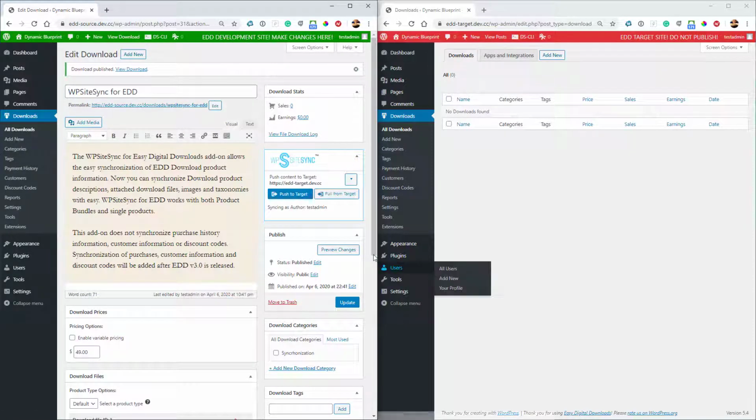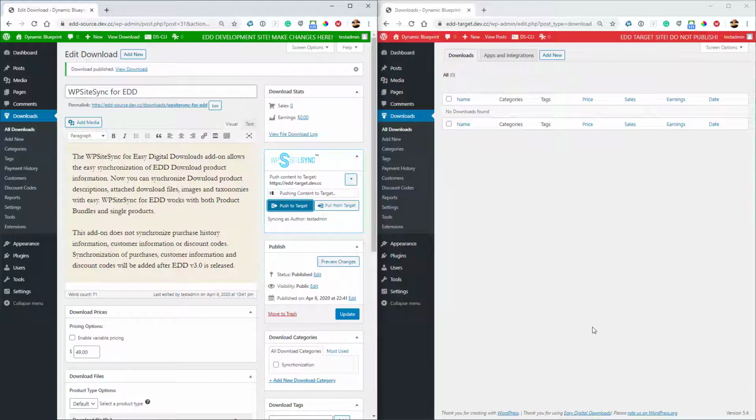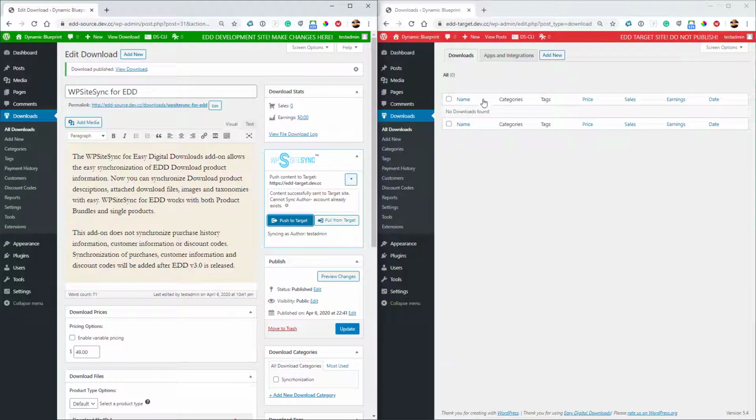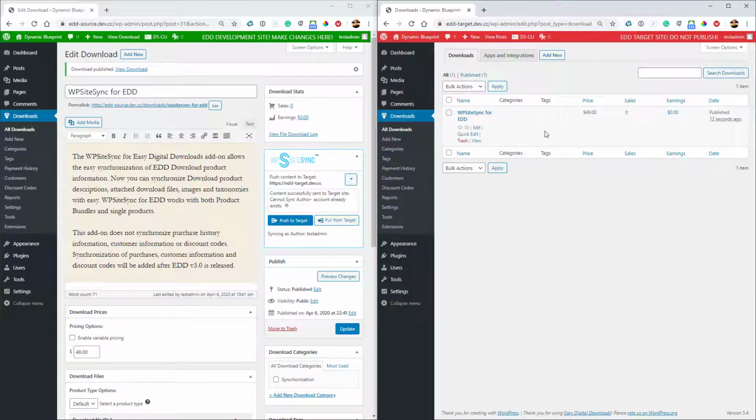Okay. Now if I click push to target, you'll see over on the right-hand side, if I refresh my screen, I now have it. I see that I have content successfully sent to target site.